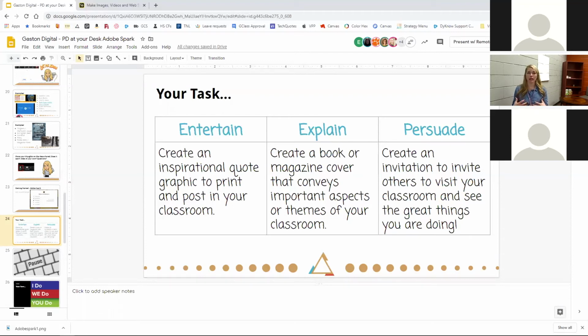The toolbar and how you create it is really going to work the same for all of those. It's just there are going to be more items or objects the further into this choice board that you go. So the invitation is going to have more elements that you're going to have to work with and edit than the inspirational quote graphic. So if you're just starting out or you just want to keep it easy, then stick with me on an inspirational quote to print and post in your classroom.